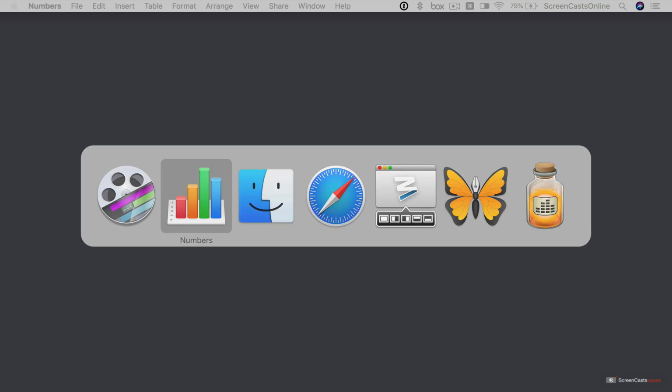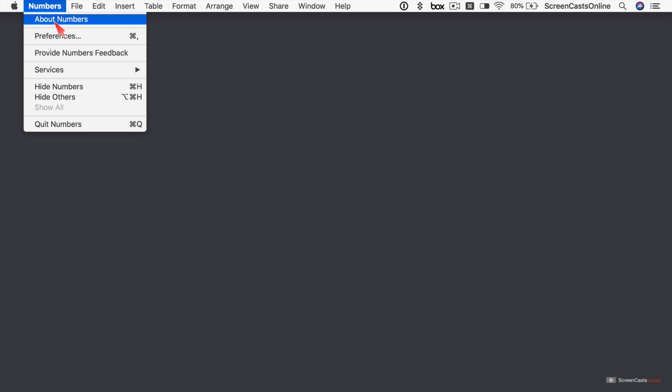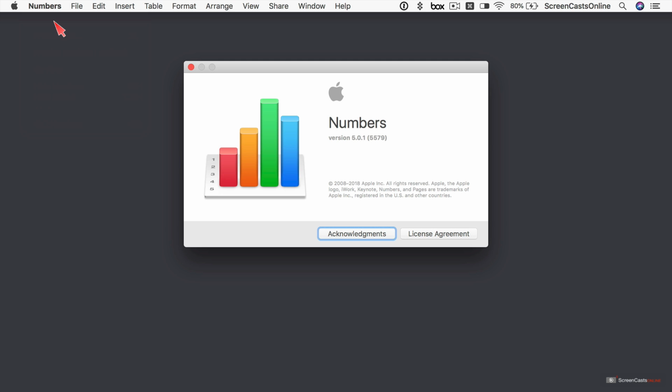The first being collaboration. Now, I explained in the Pages show that there is now real-time collaboration using the Box service. Now, you don't have to use the Box service. If I go across to Numbers here on my Mac, and let's just check which version we're currently running. So Numbers, About Numbers, this is version 5.0.1.